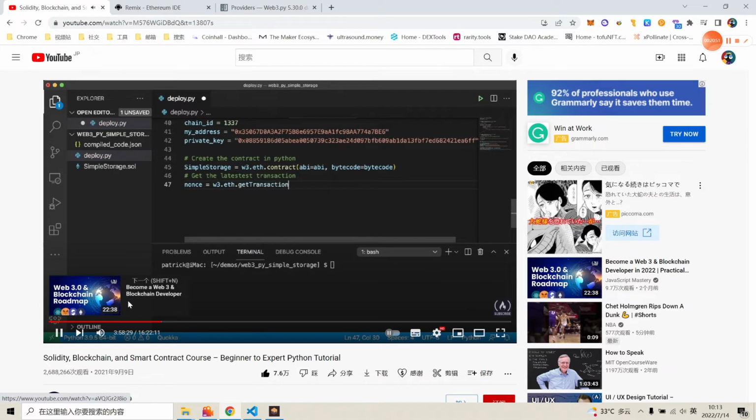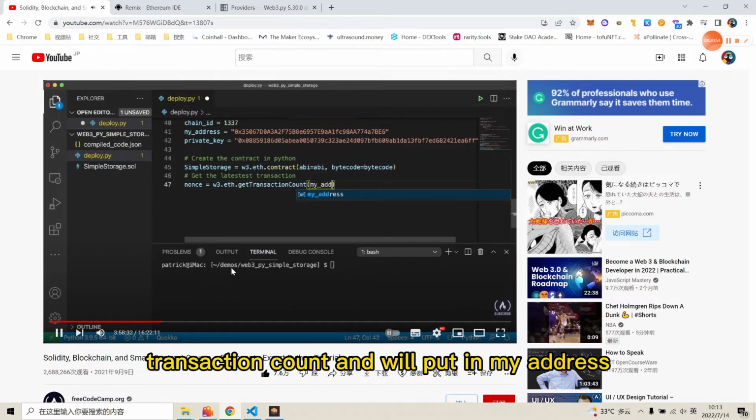nonce equals w3.eth.get_transaction_count, and we'll put in my address.